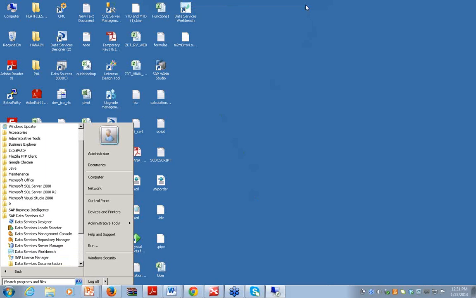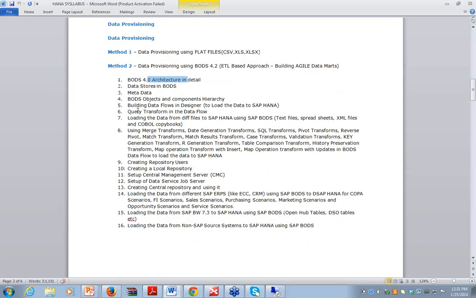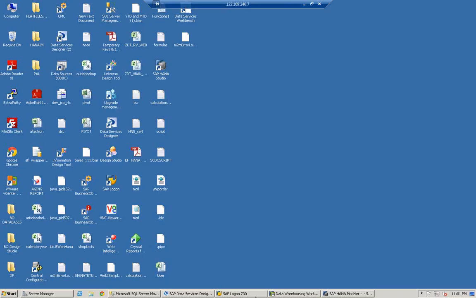So we'll start with Business Objects Data Services, the architecture, the component hierarchy, the complete basics. From the basics, how to load the data from different source systems, from Hadoop, from spreadsheets, from XML files to SAP HANA using different types of transformations, and how to load the data from SAP ECC, SAP CRM, and non-SAP source systems to SAP HANA using different types of transforms like case transform, platform transforms, and data integrator transforms.